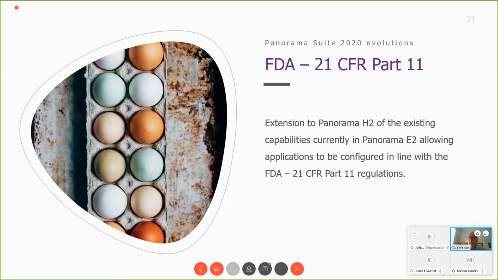And so what we've done is the work that we did for Panorama E2 many years ago, we've extended to Panorama H2. And we've enhanced the FAQ that's on the website. The FAQ is a frequently asked question. FAQ 75, which is available for download off the website, lists all the clauses of Part 11. We say which ones are relevant to Panorama, and what our recommendations are to follow to be compliant with those regulations.